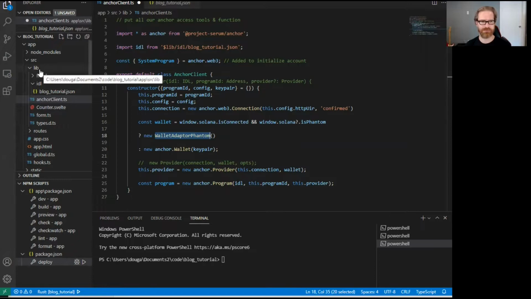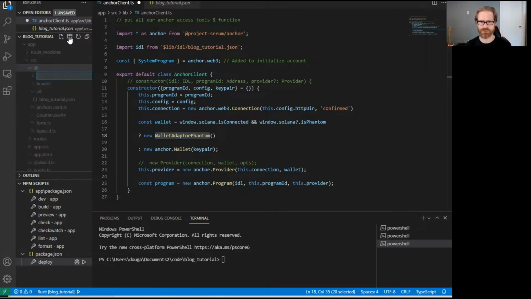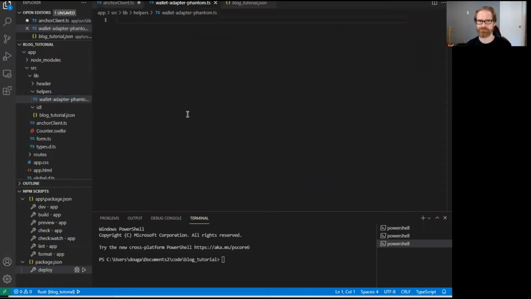Let's make a folder called helpers, because it's going to help us navigate through the wallet. Let's call it wallet adapter, adapter Phantom. Now let's make it TypeScript. So here, what we're going to need to do is export class. Let's call it wallet. There we go.